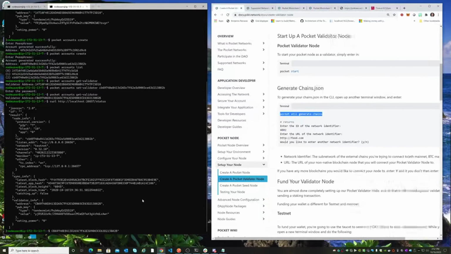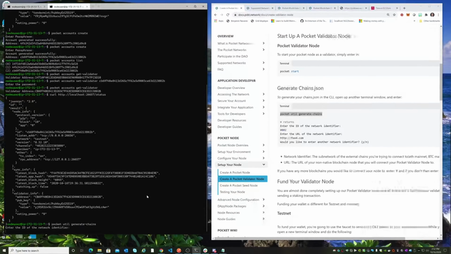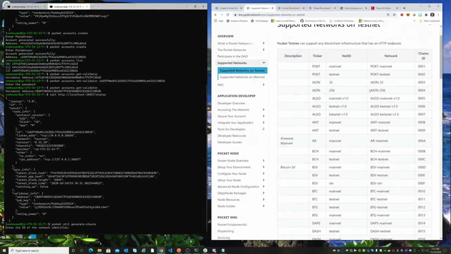That didn't get copied over here correctly. There we go. Now the first thing is the network. It says enter the ID of the network identifier. And if we look at all of these, we've got a net ID, a network, and a chains ID. Since we're generating the chains.json, it's the chains ID that we're interested in, which for Rinkeby was 0022.